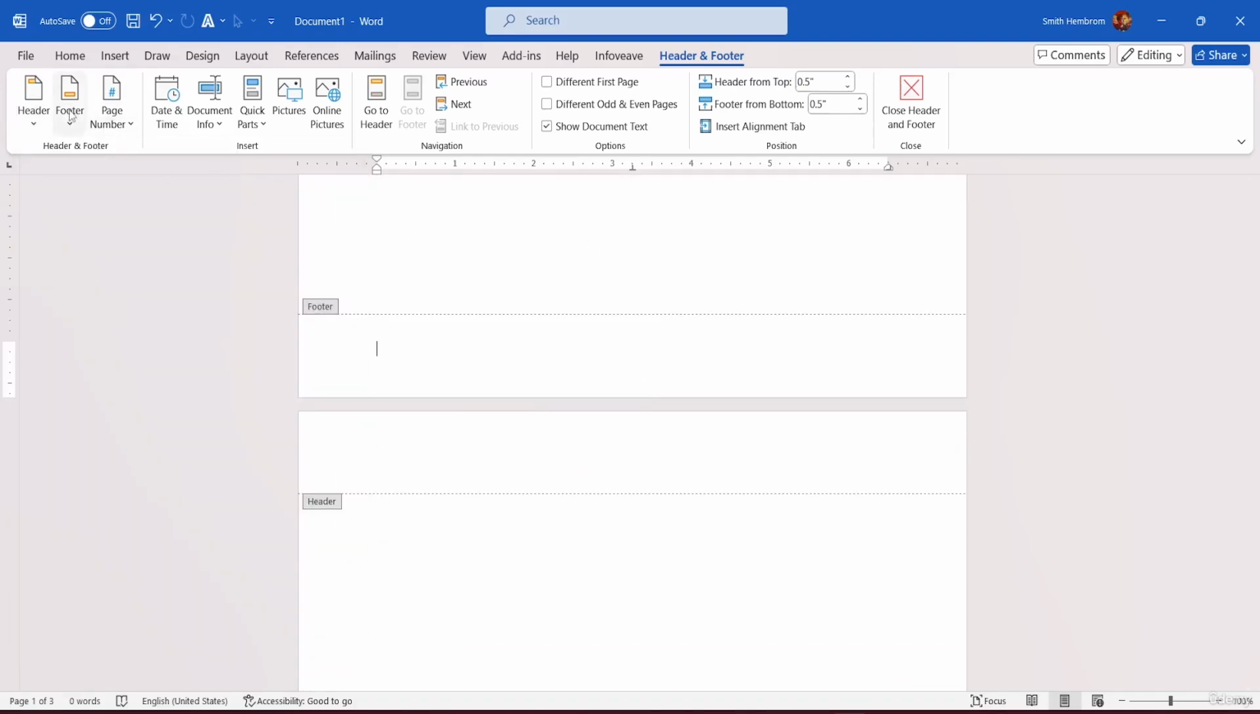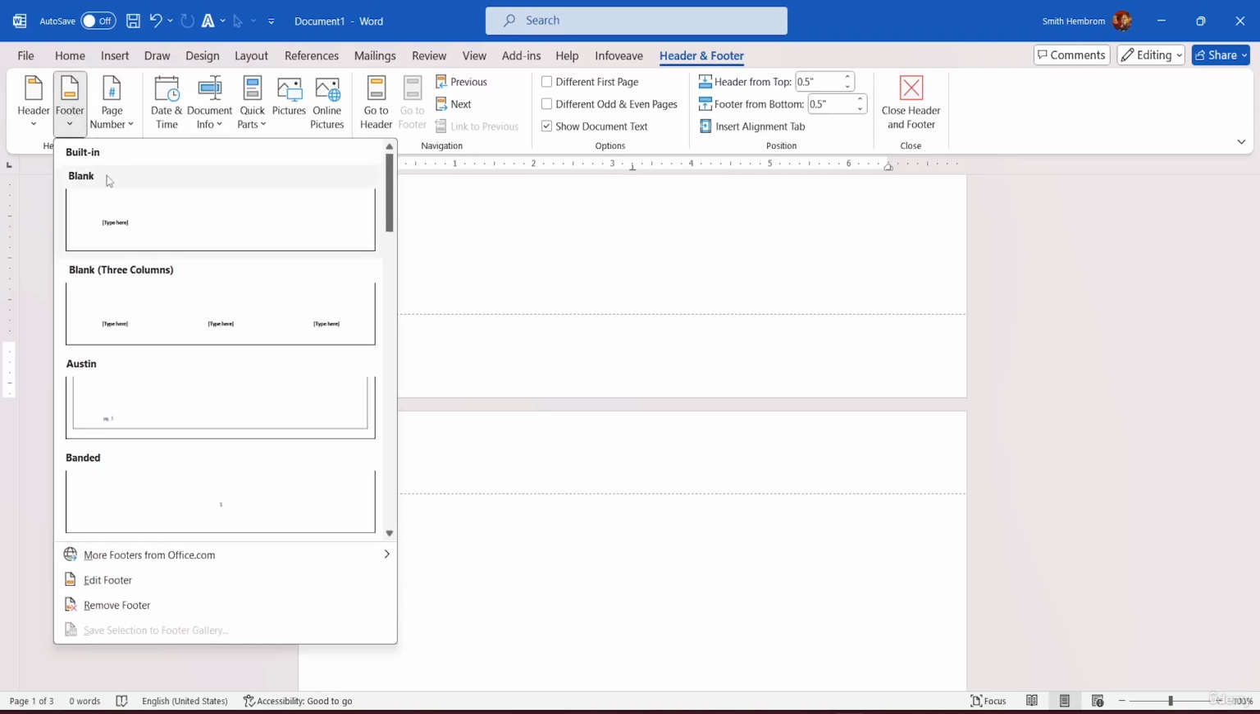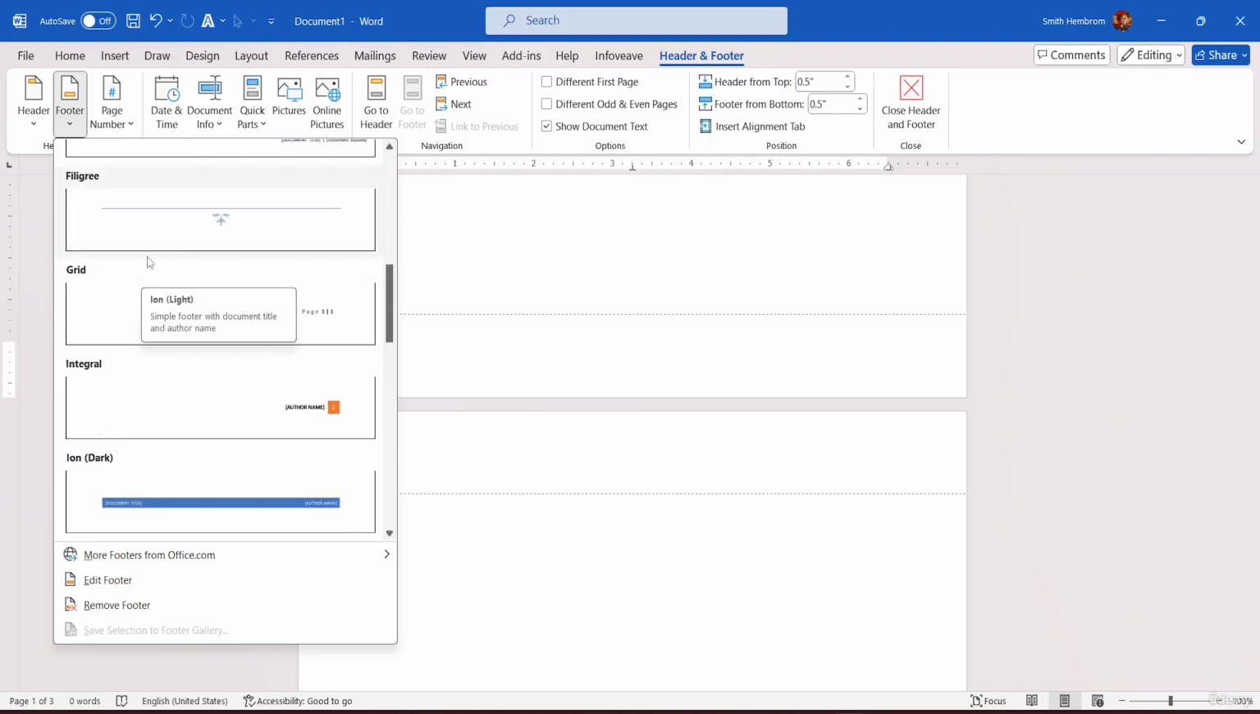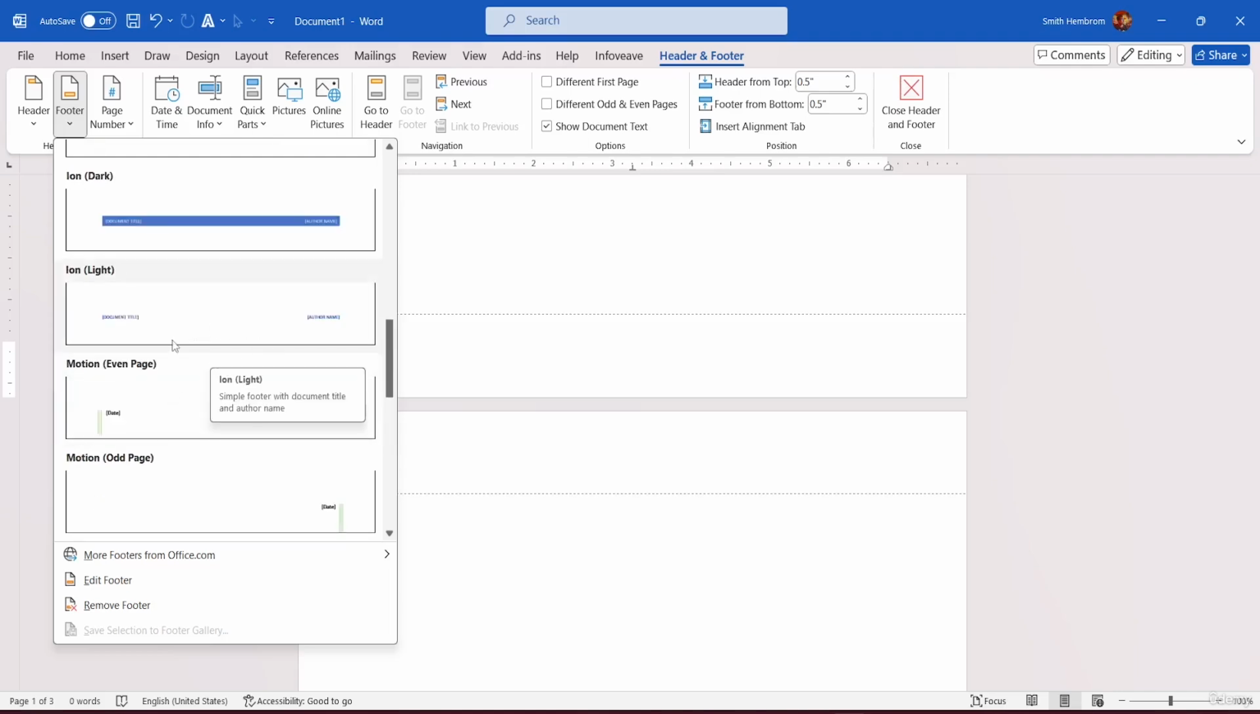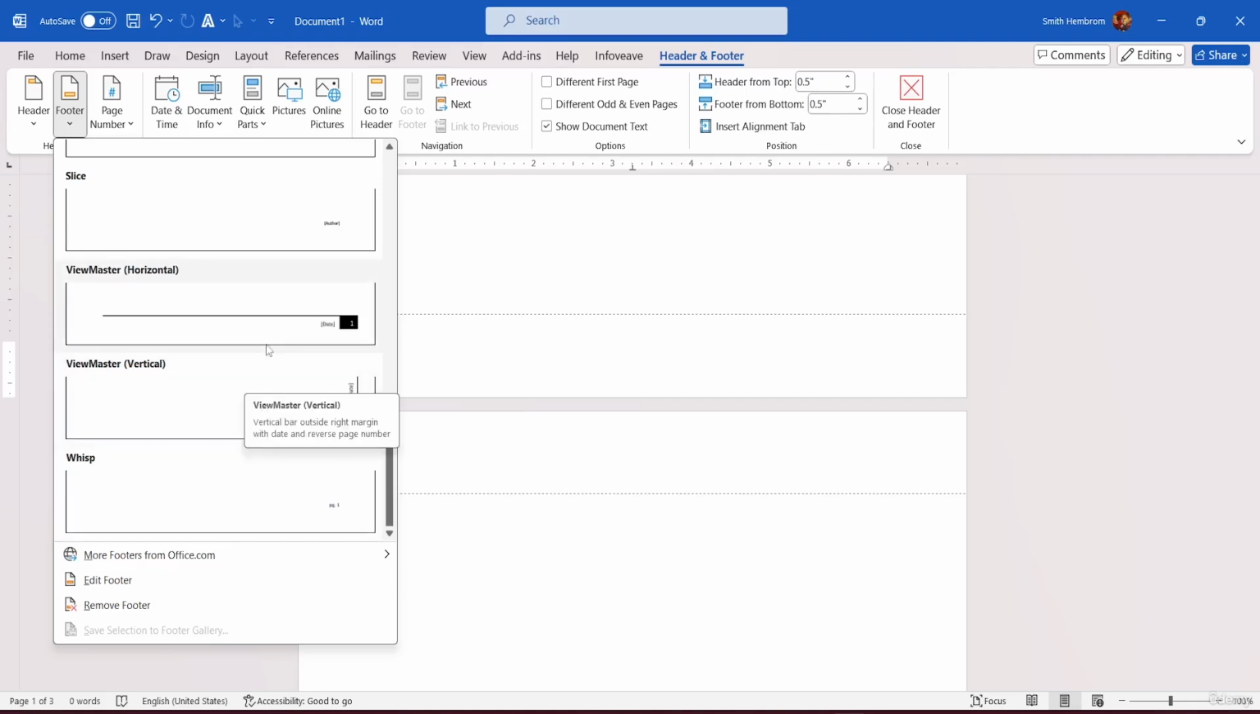Let's come to the footer part as well. In the footer also there are different built-in options, like there is blank, and over here you have the 3 columns. You can see that there are a lot of options. There is this page number here as well. If you want to use any of these, you can come here. Here you can see that this is for the book, like they have the author name here. They have different kinds of styles. If you want to put our name and stuff, you can do that as well.